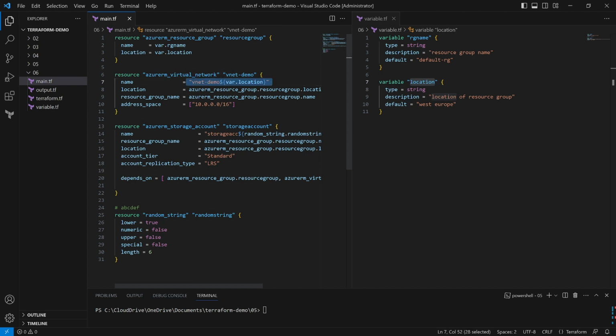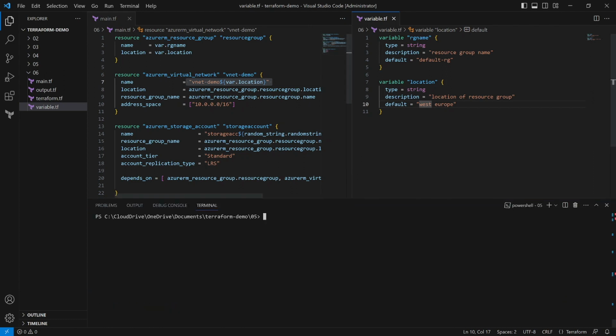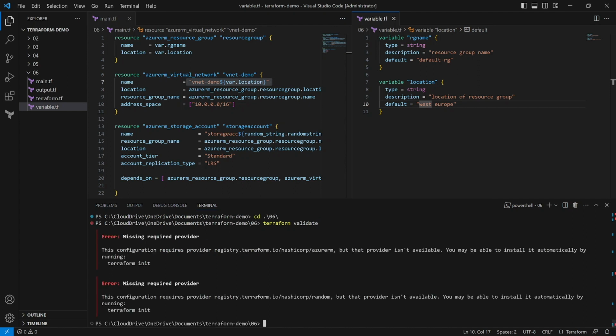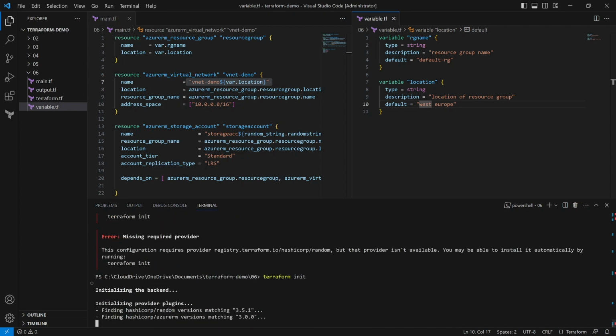In this one, my code will fail when I run it, because in West Europe we have this space here. Maybe in the plan it will run fine, but let's see. Terraform validate. I haven't changed my directory, so cd 06 and then run my Terraform validate. Missing required provider. Okay, I haven't initialized my code here, so Terraform init.